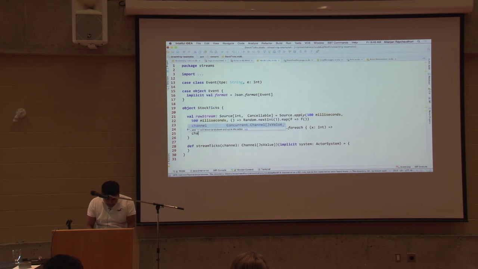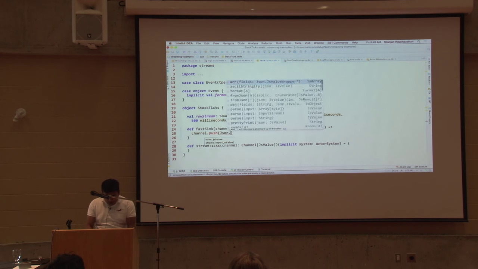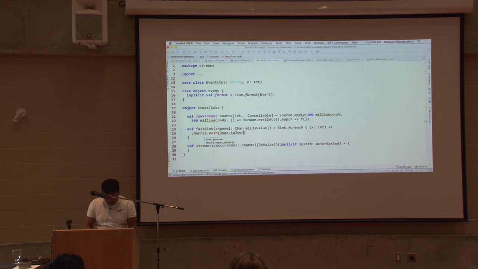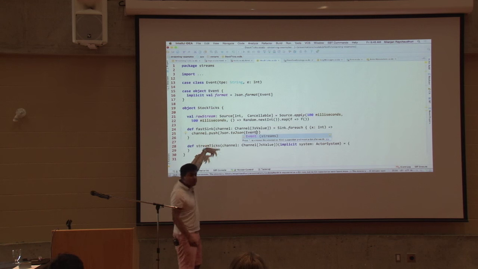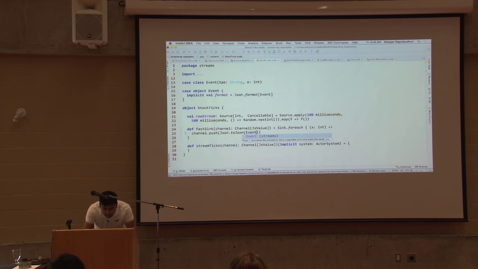I'm going to say channel.push. What I'm pushing here is some sort of JS value, so I have to convert that to JSON. To do that, I will convert this to an event. Then I have this line number 16, implicit format, which will convert that. This is Play specific, not important though. And for the first message, I'm going to have something called fast and the tick. Does it check out? OK, cool.